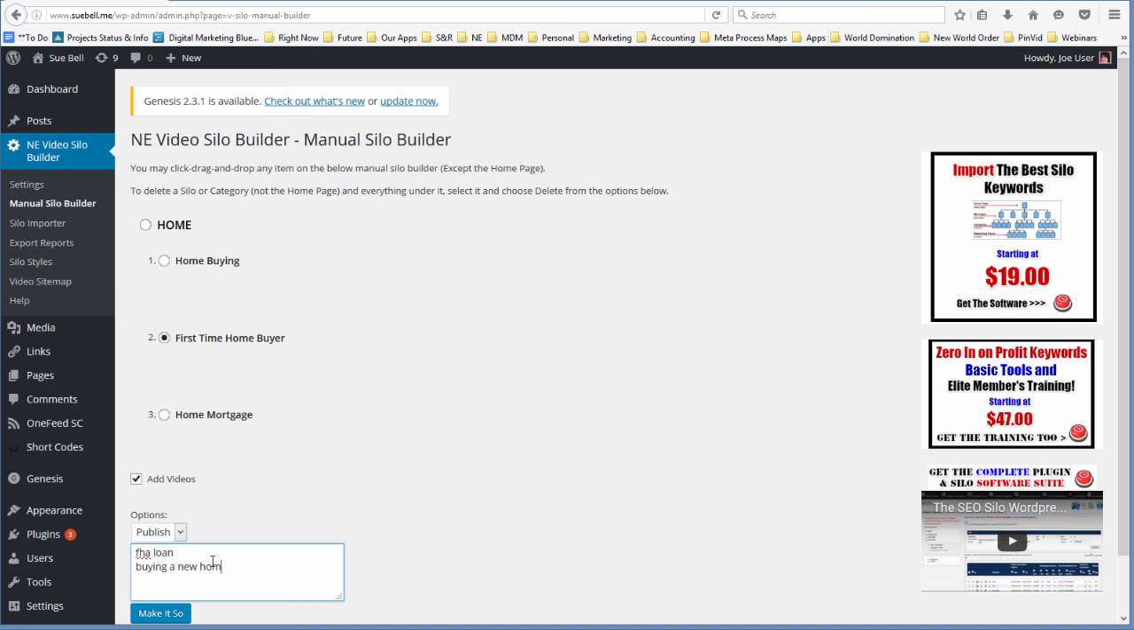Or maybe first time homebuyer tax credit. Let's do that. All right, so those are going to be two articles that are going to come in underneath this silo landing page. We're going to publish, make it so.